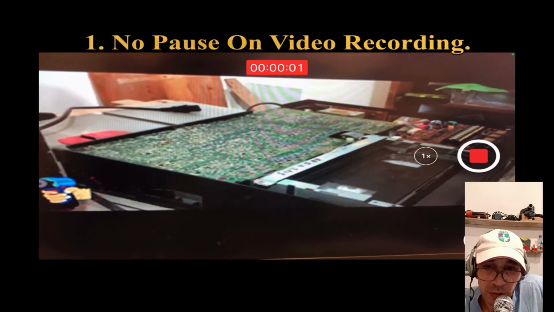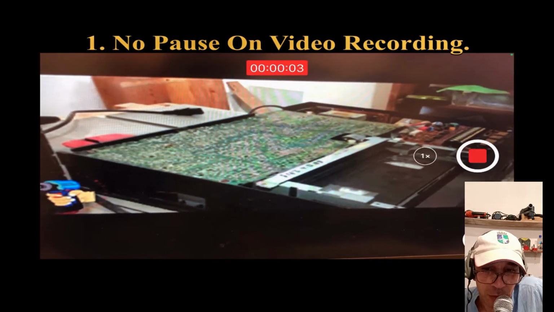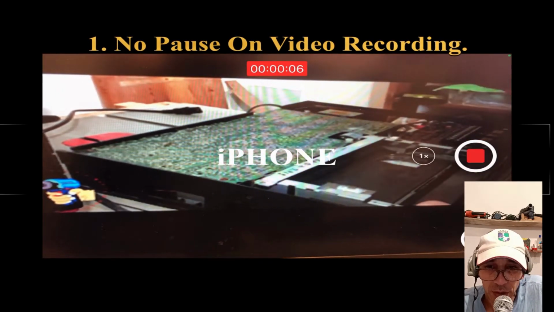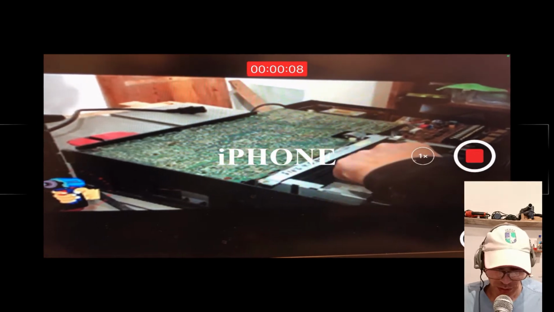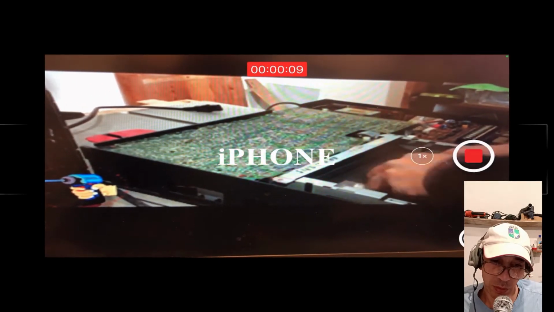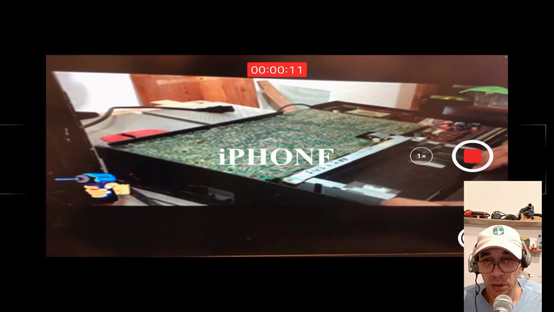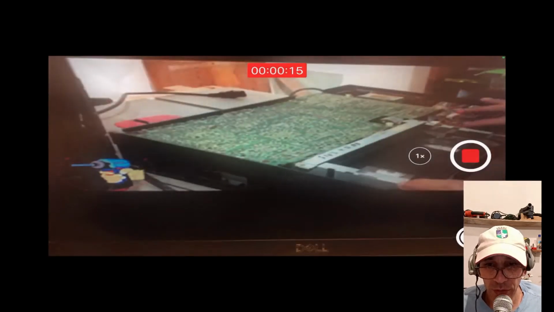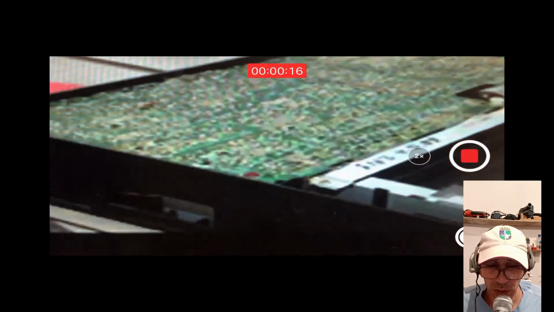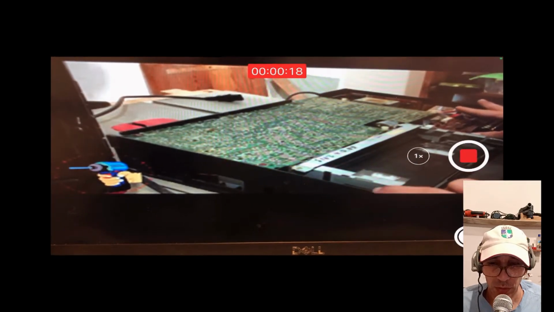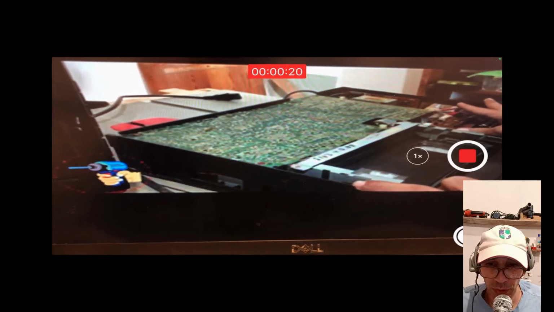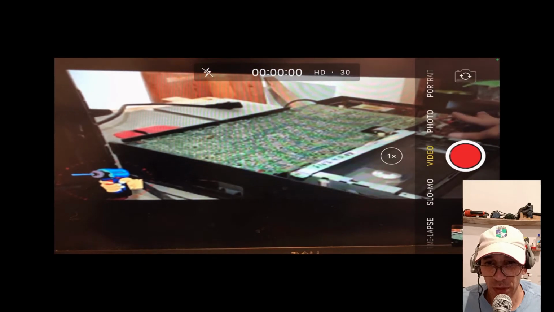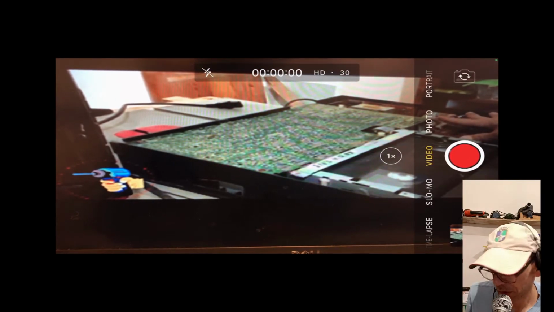So number one reason is the camera. The camera in iPhone doesn't have the pause button in recording. So if you want to take a long video but shoot only the interesting stuff, you need to take a lot of short videos or make a really, really long one and then edit it outside the camera application.